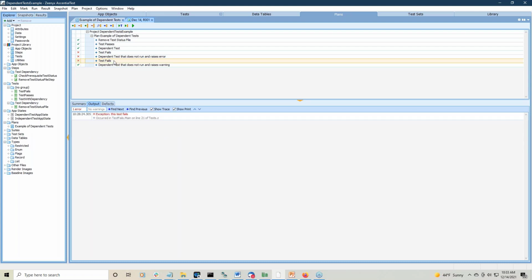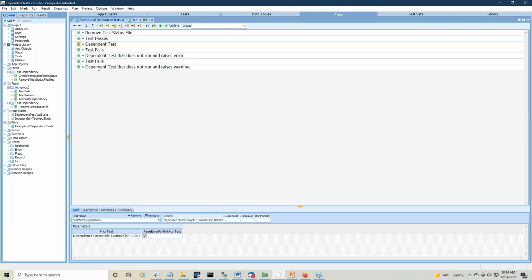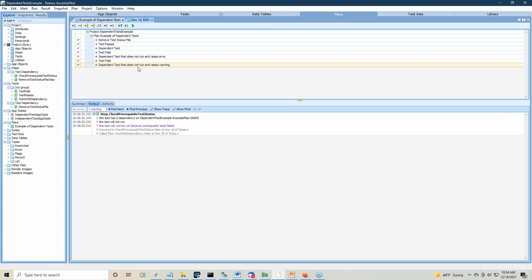So again, we'll look at this one here. This one failed, but because this test, if we look back at it, this test put in the prior test, but it did not send a true for raise error. So this was set to false, and that's why this one didn't fail. Instead, you get the fact that it didn't run, but you get a warning message instead of an error message.